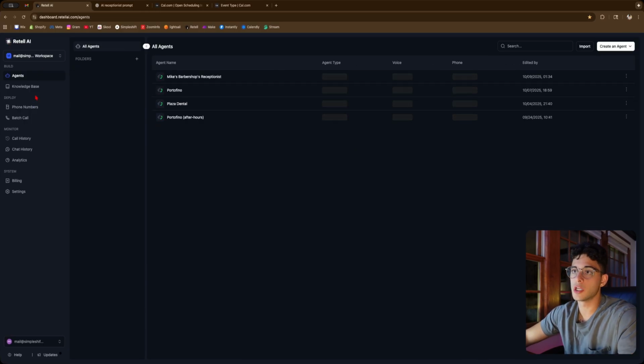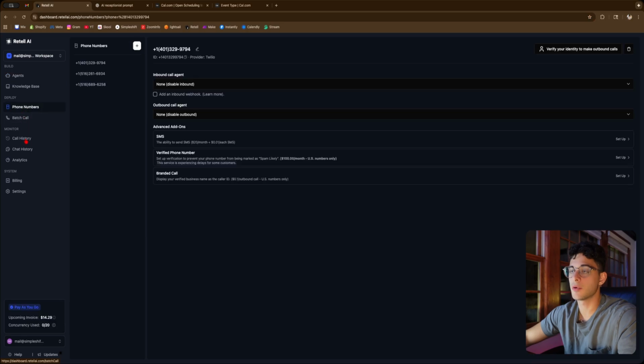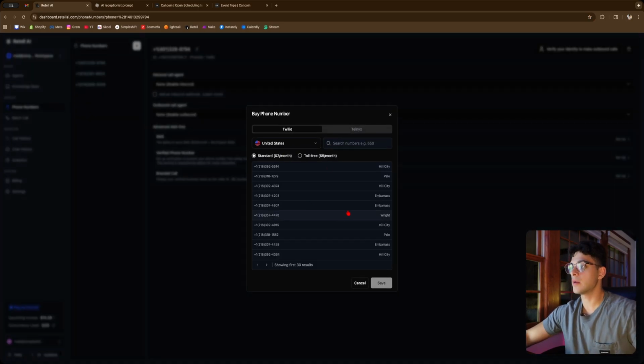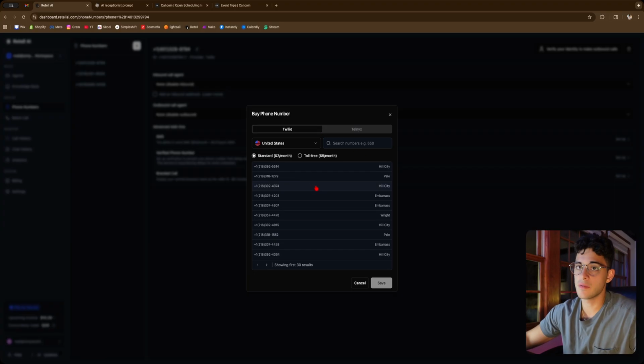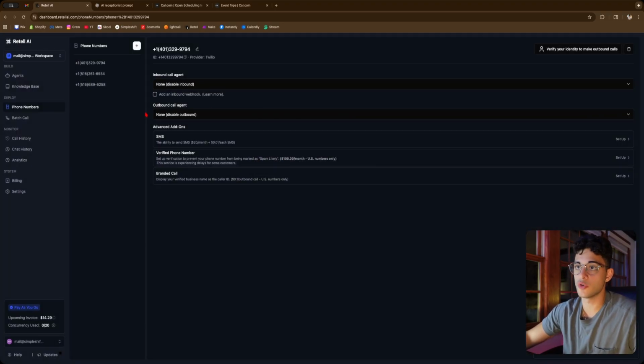So to get a phone number, you're going to want to head back out into the main dashboard, go over to phone numbers and hit the plus sign. You're going to want to buy a new number. Just pick any random number. Retell rents numbers straight from Twilio. So all you have to do is pick one and hit save. That's it. Then you'll own the number forever. They will charge you $2 per month that you do own the number though.